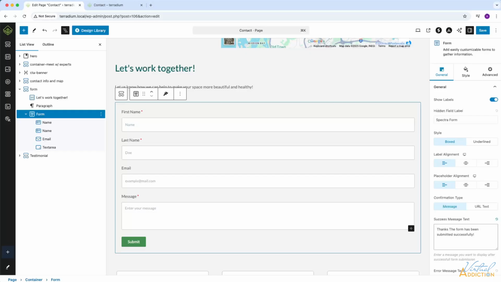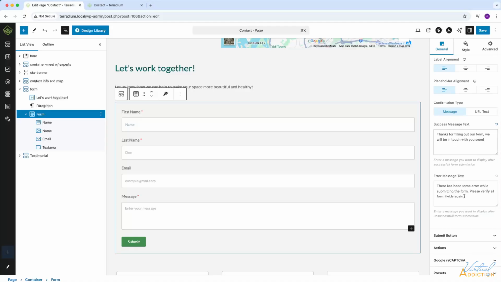I'm going to add, "Thanks for filling out our form," and then I'll say, "We will be in touch with you soon." I'll go ahead and get rid of the placeholder text that came with the form. You also have the option to add an error message text. So if you want to customize this, you can go ahead and write whatever it is that you want.